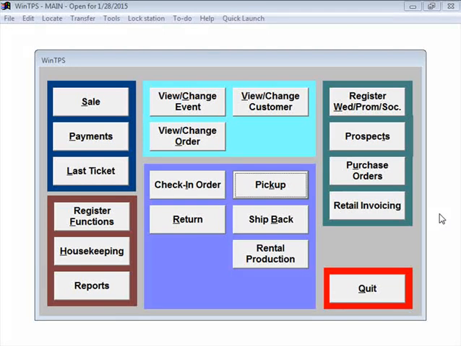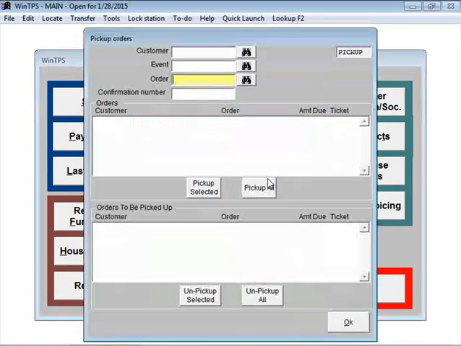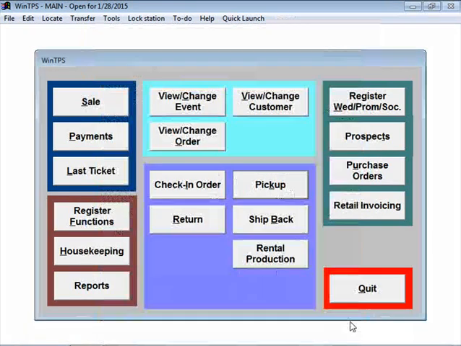WinTPS point of sale program makes it really easy to mark when a customer has picked up their tuxedo and when they've returned it. If a customer comes in to pick up their tuxedo, you just click on the pickup button. You can then look up the customer's name or the event that they're in or their order number. This window here will populate with all the items that make up their order. Just click the OK button and the program will mark the order picked up from the customer. If the customer still owes you a balance on their tuxedo, it'll take you to their sales ticket where you can then put in their final payment.